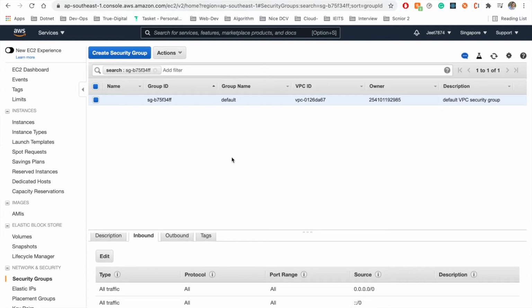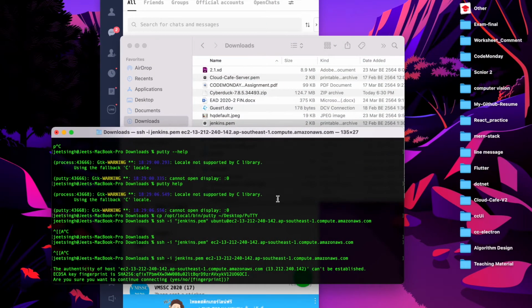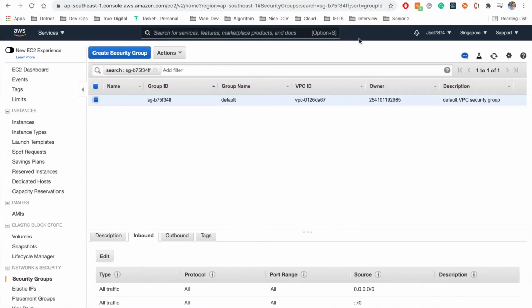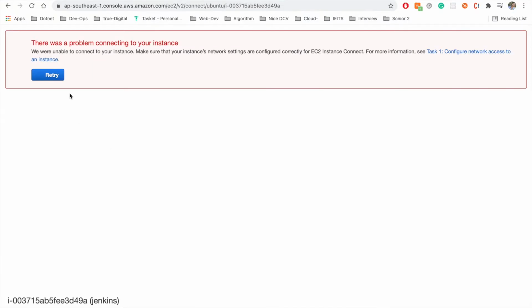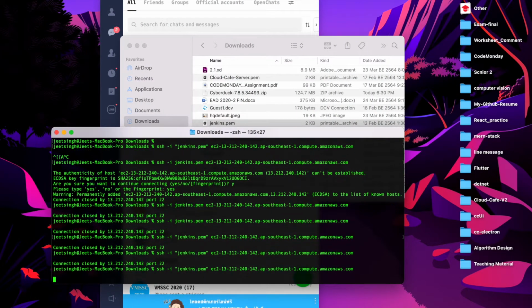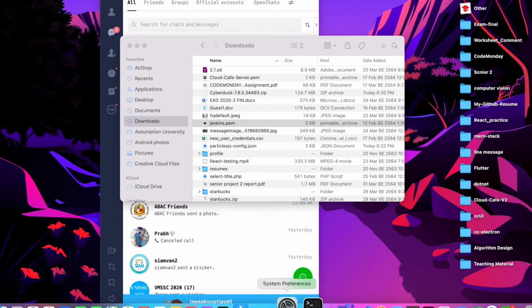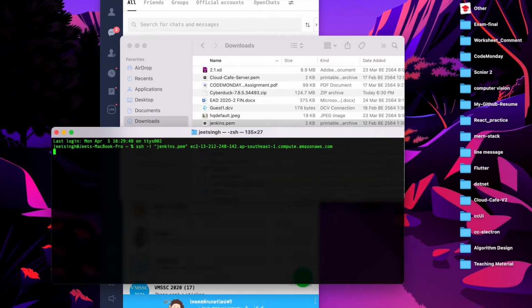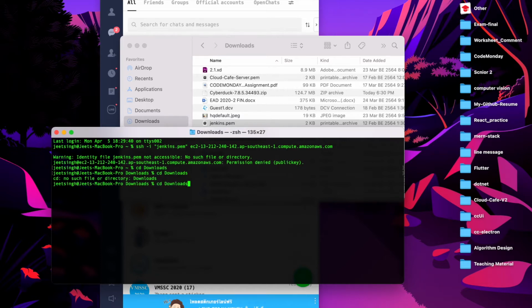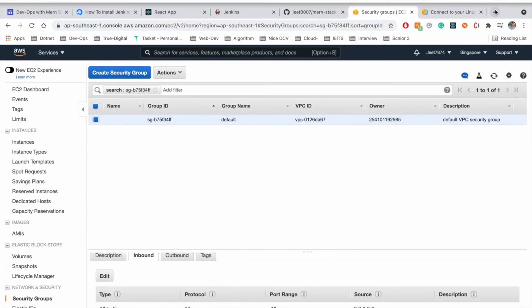Let's check the terminal again. Okay, seems like we're connected. Let's recheck in the browser, and still okay. Let's retry. Okay, still seems to be having problems. I'm sure it's problems with the inbound rules. It says... I don't know what the problem is. Okay, let me fix it and I'll come back.